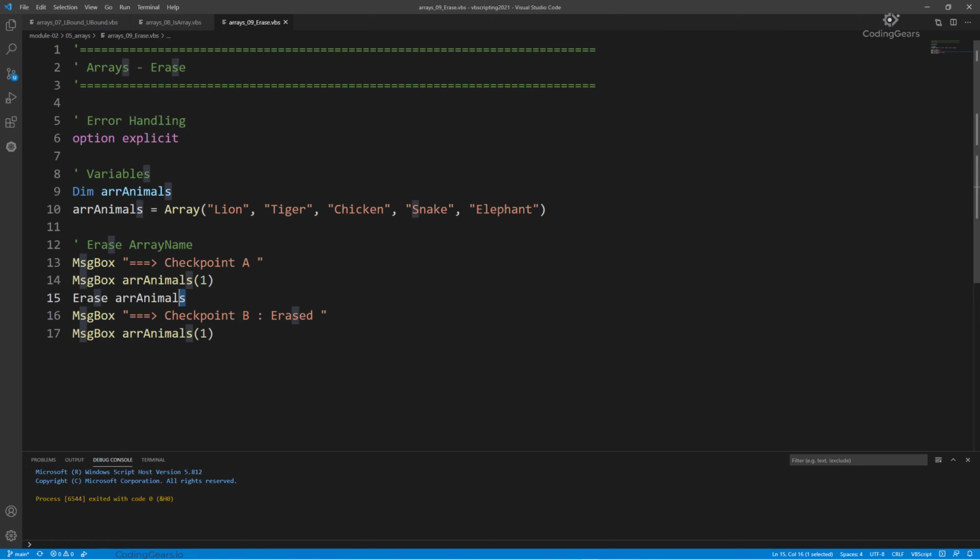So if line 15 worked as expected, then we would see tiger the first time, and then we should not see it the second time, when it tries to print a message box using line 17. But if for whatever reason this did not work, maybe it will error out there, or maybe it will display tiger again. Let's take a look at it.